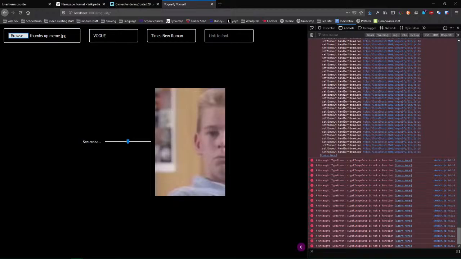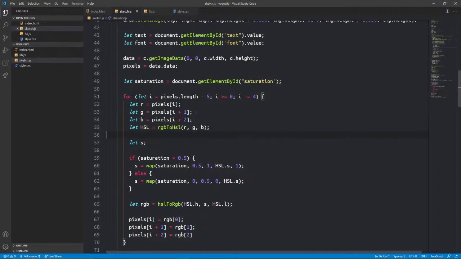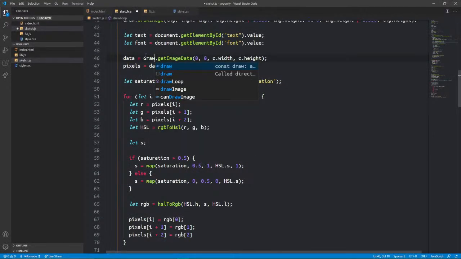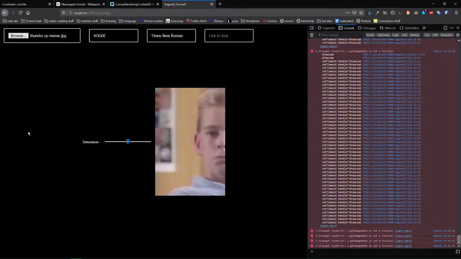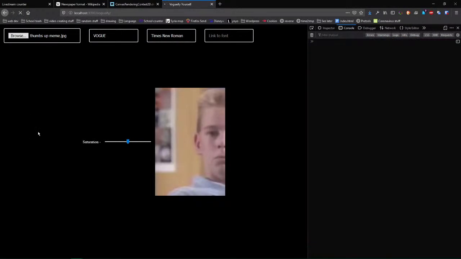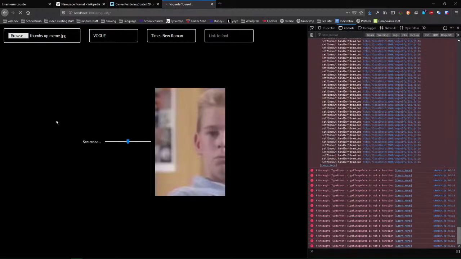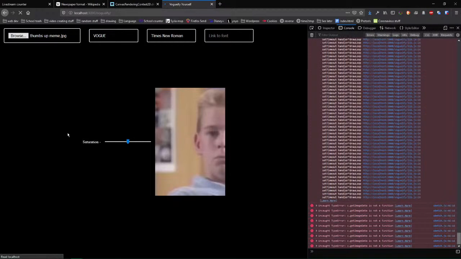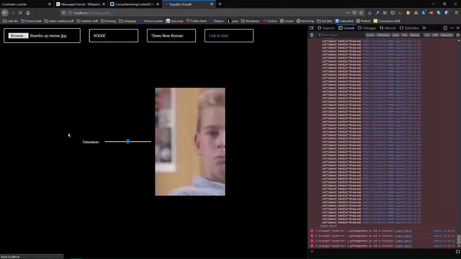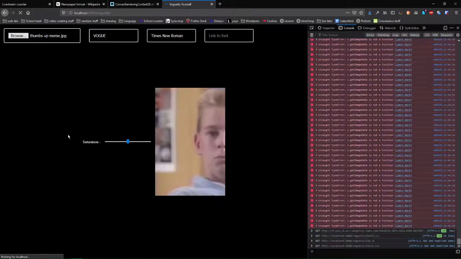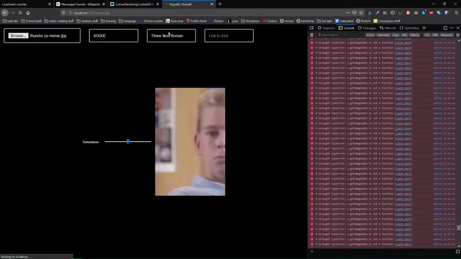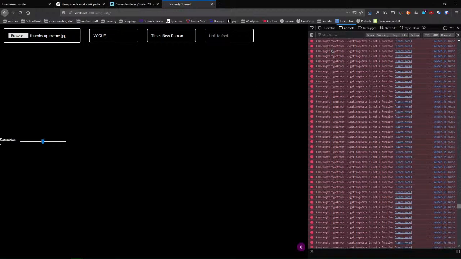Get image data is not a function. Right. This would have to be draw. Okay, now let's reload. Come on. You know, I'm just gonna close. Oh, it just did it. Okay, let's get rid of all this stuff in the console.